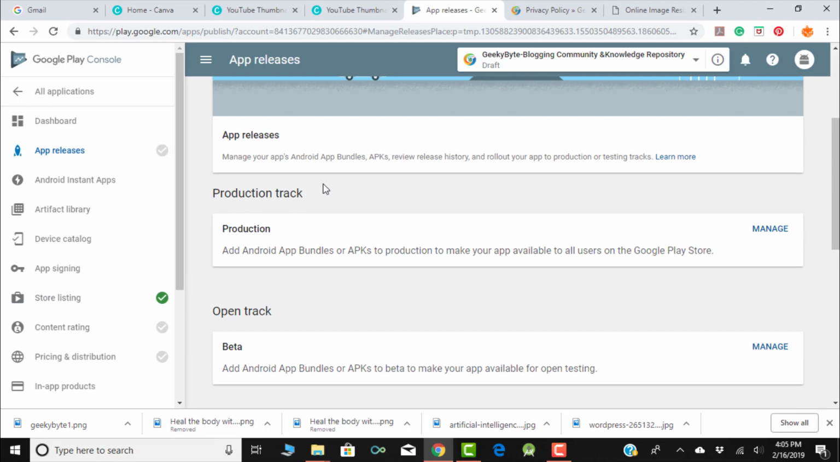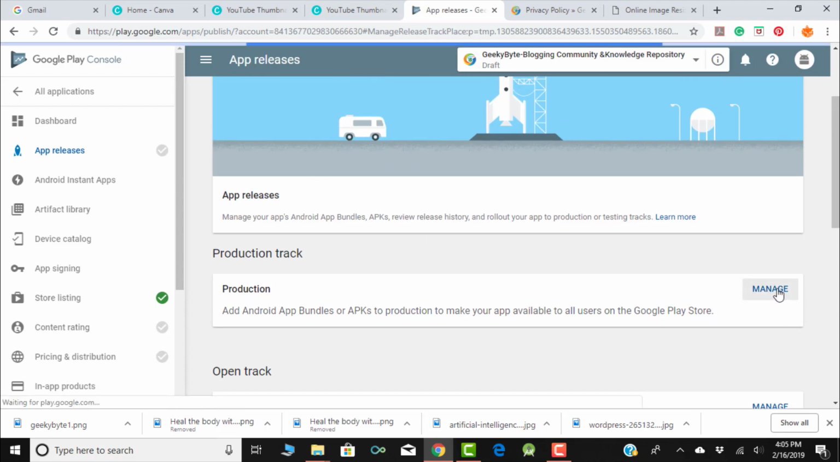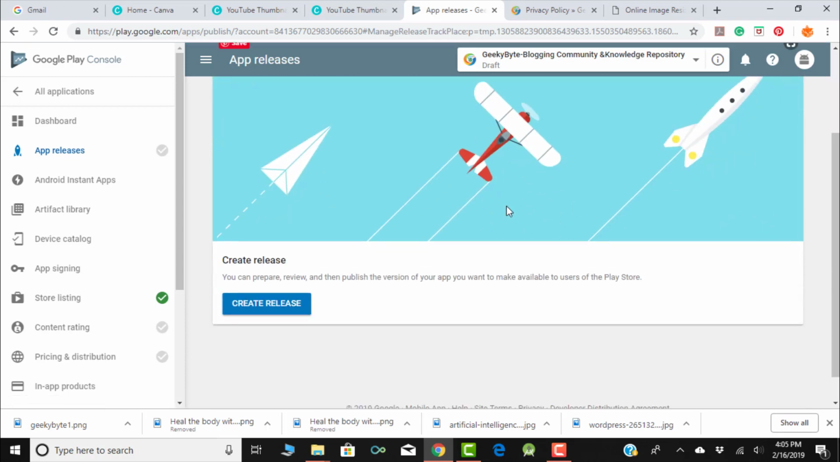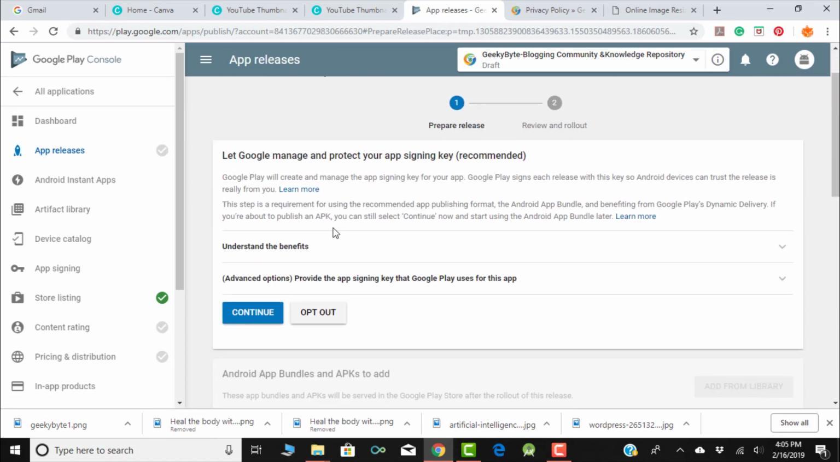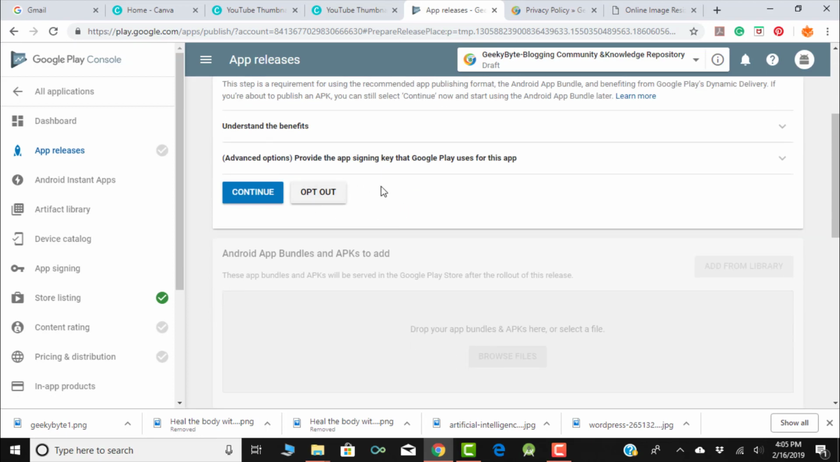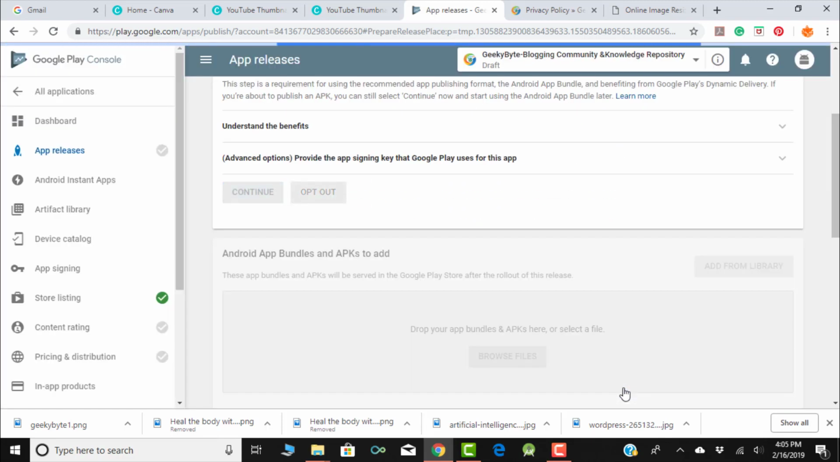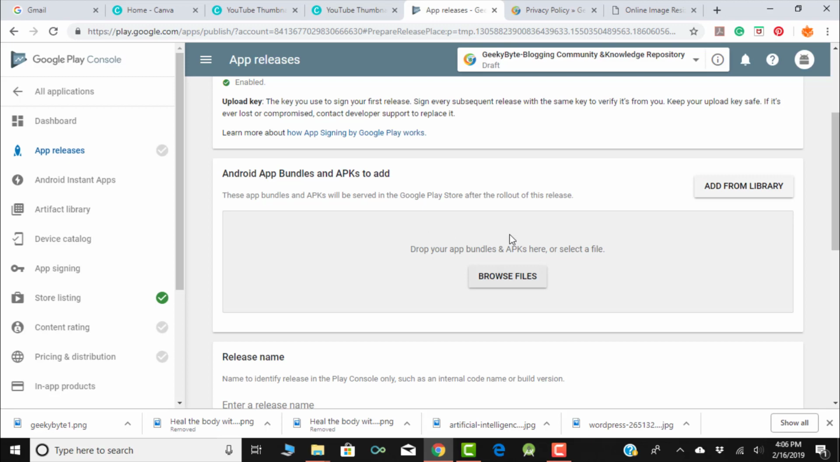Now let me go to app release and then go to production, and click on manage. Click on create release. Let's click continue. Accept the agreement and try to upload the APK.